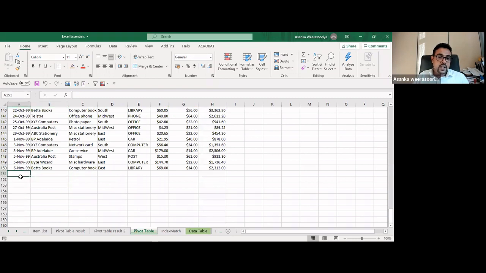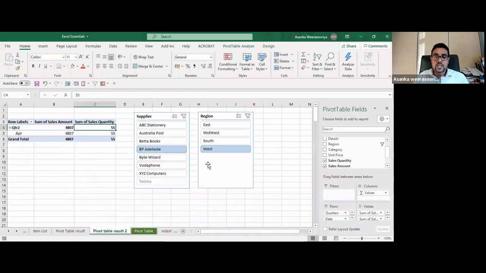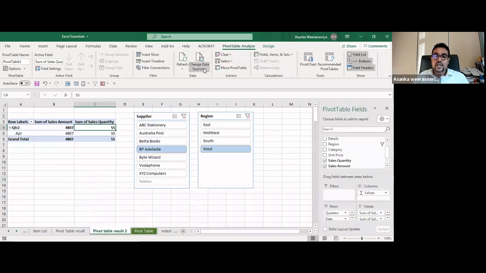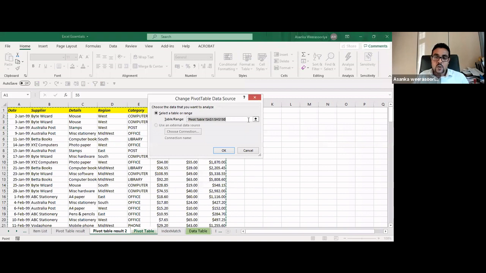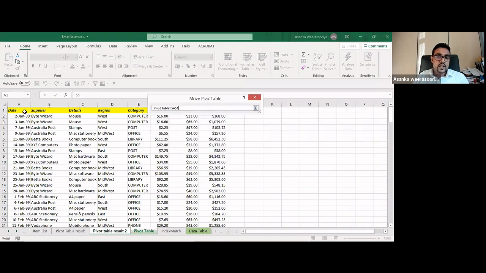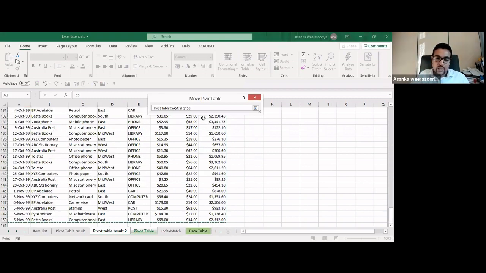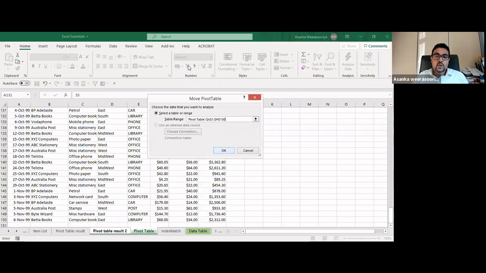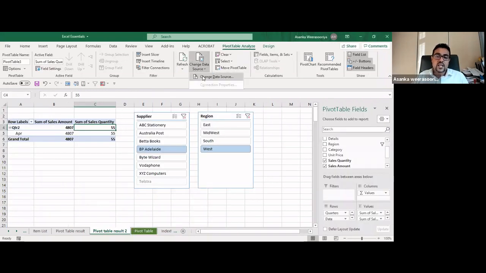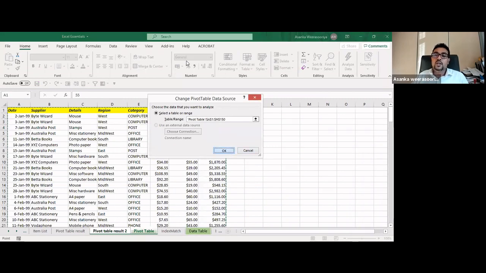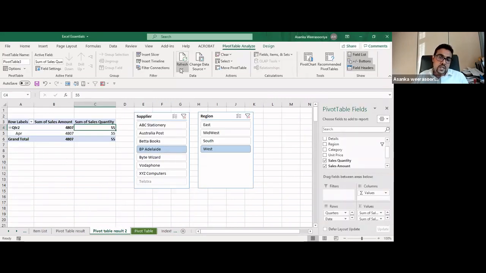you must change the data source again. How do we change it? You can see pivot table analyze, change data source. You have to select the source again and highlight all the records again. Your new records also need to be included. Now there's no new record, but if you add new records, you have to include them in your new source. Here you refresh and change data source. Change data source is needed only if you insert new records. But if you make changes to existing data, you have to refresh the pivot table.